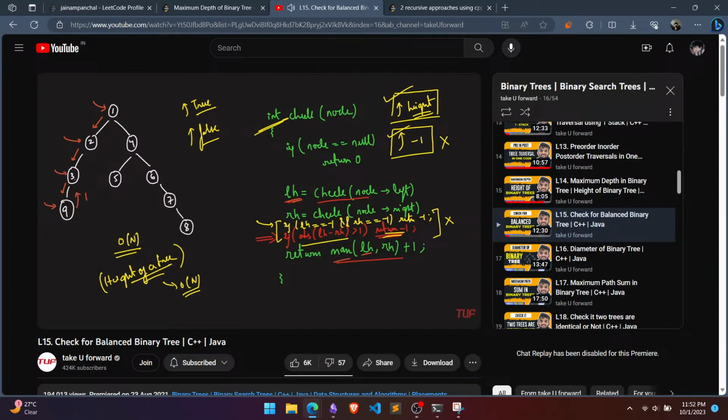So from this side, when 3 called its left, it got a 1. Now it's time for 3 to call its right. So when 3 calls its right, it'll go to the right and it'll execute node is null and it'll return a 0. So 3 from the left got a 1, from the right got a 0. Again, the height difference is not that much. So you have a 1, you have a 0, which is permitted. The difference is 1. Again, maximum of 1, 0, that's 1, plus 1, 2. So this guy returned a height of 2. Again, makes sense because the height of the tree is 2 if you stand at 3.